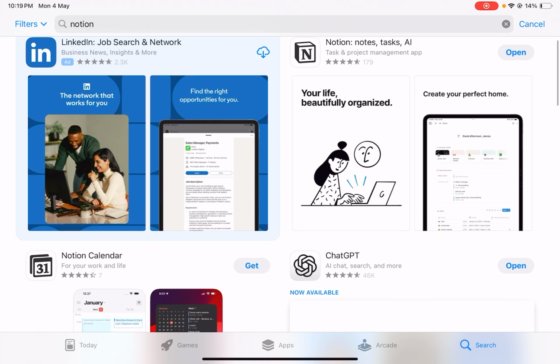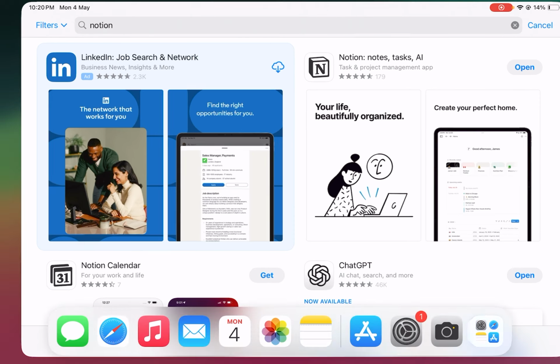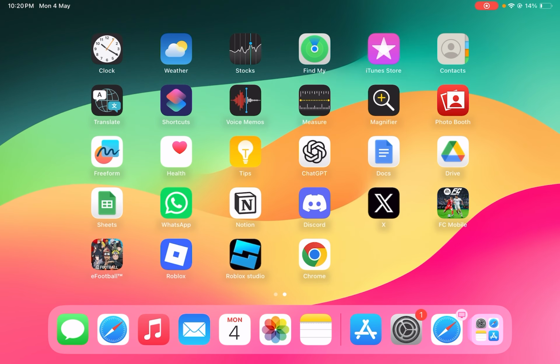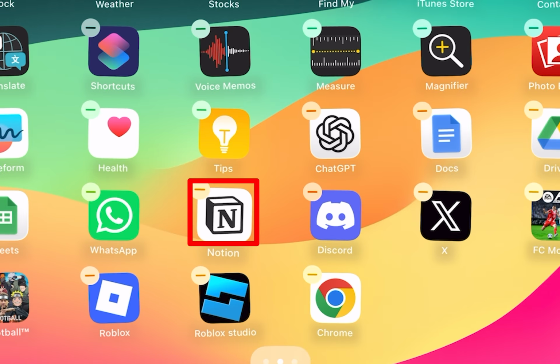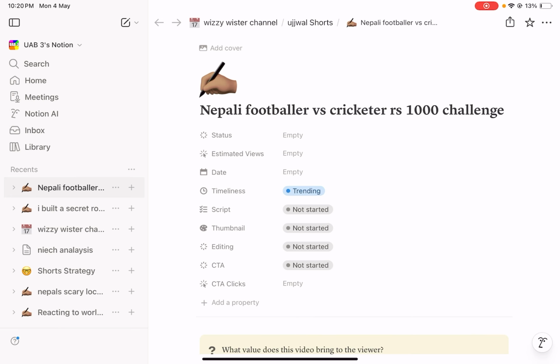Well, in my case, it's already downloaded over here, Notion Tasks and AI. So it says open over here. In your screen, it's going to show you download. So just download or click and get. Once it's installed, Notion is going to pop up on your screen like this over here. You guys can see it. So you can open it. Once you open it, you can start using it. So yeah, this is the basic of how to use Notion.